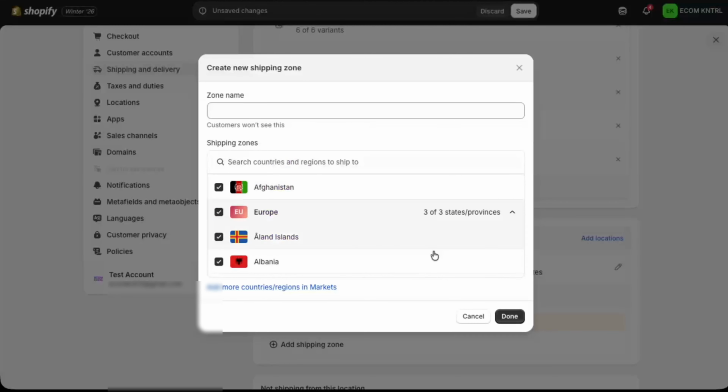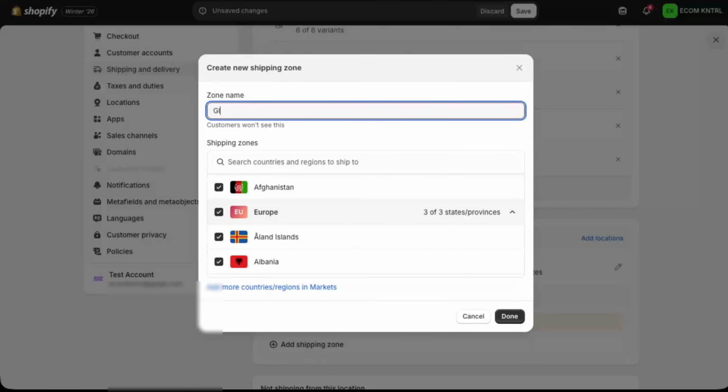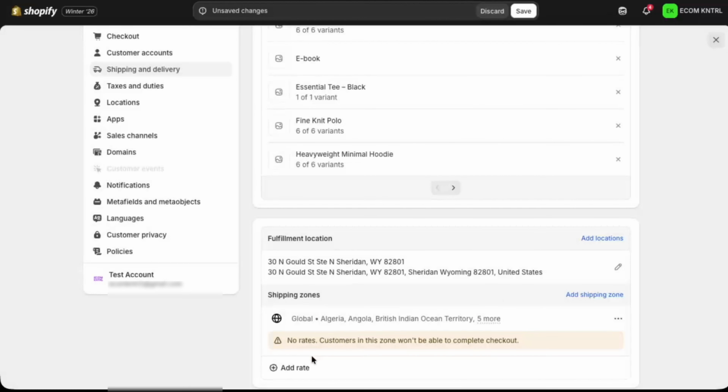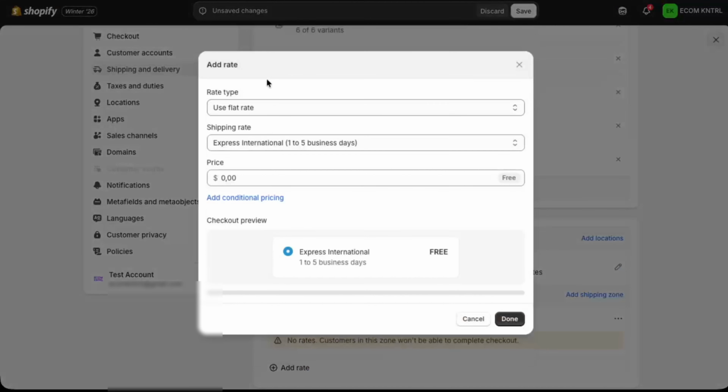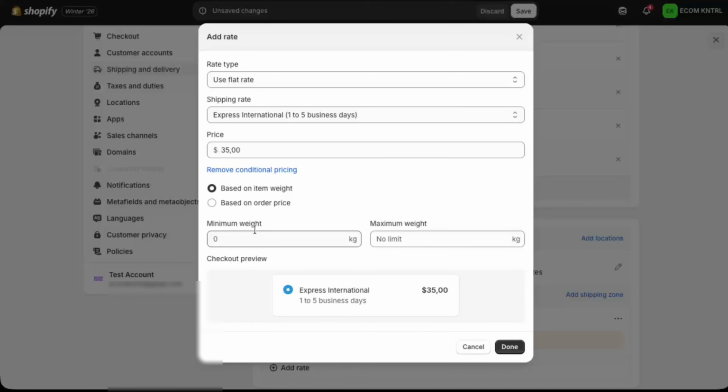Now go back to the shipping profile and click on Add Rate. In the rate type dropdown, choose whether you want a flat rate or another type. Then, in the shipping rate field, decide what kind of rate you want to use. Enter a custom rate name so customers see something clear at checkout, like standard shipping, and then type the price in the price field.